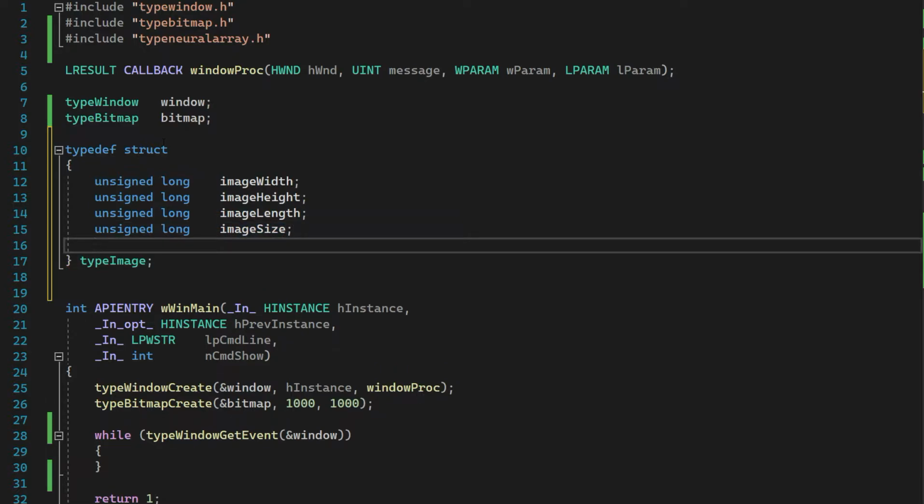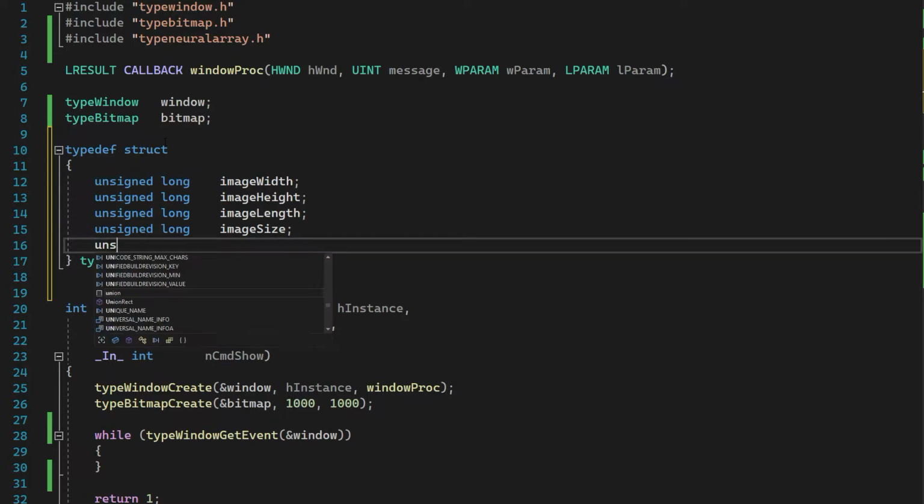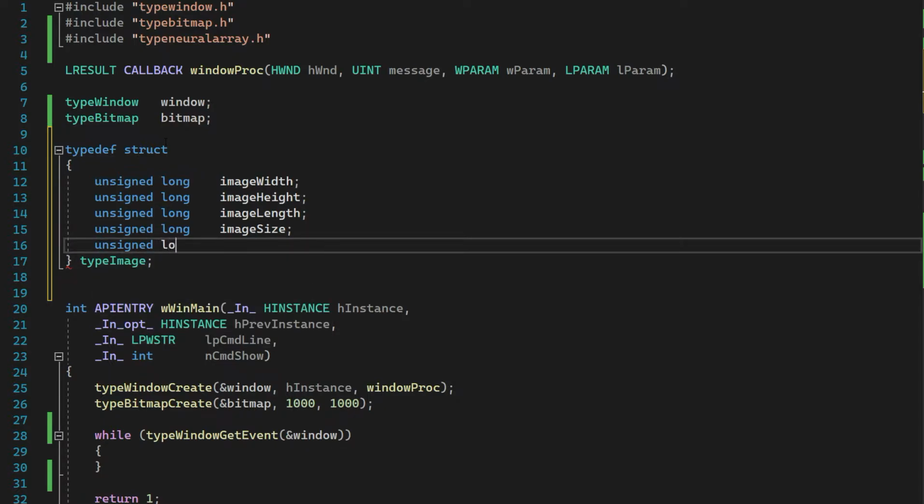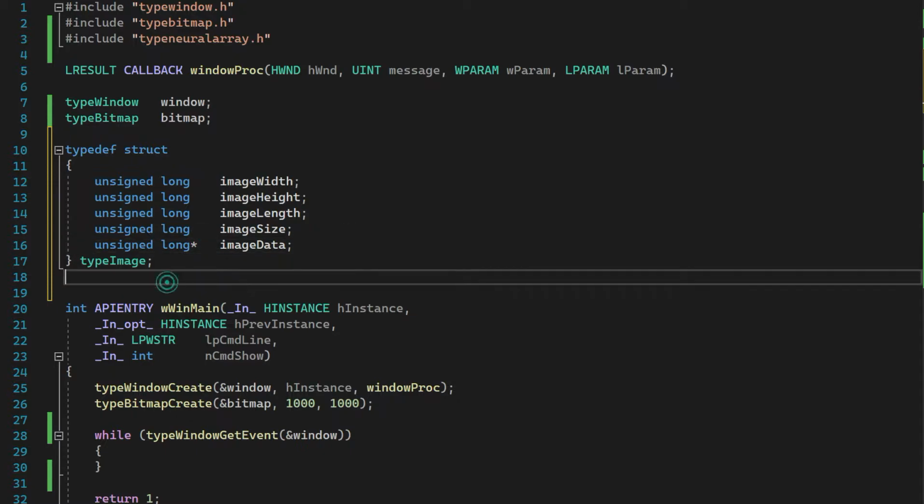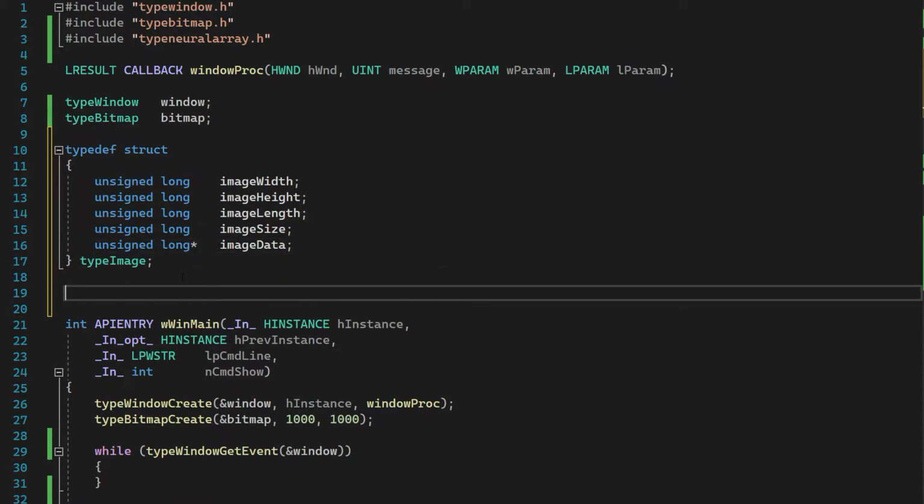Okay, now we got, is it void? Oh, whatever. Unsigned long pointer image data. Okay, now we have an image. I prefer to align it, but it really doesn't matter. Okay, now we need to create the image.